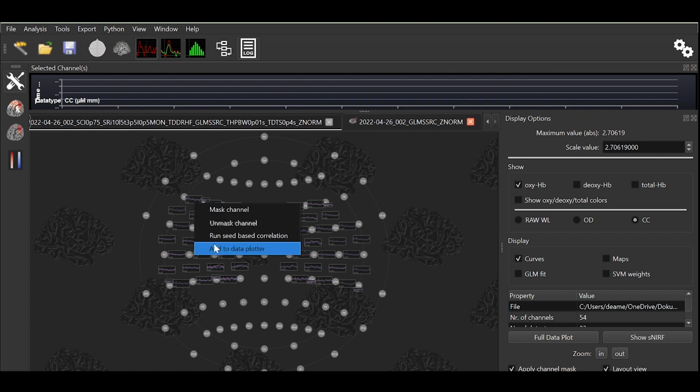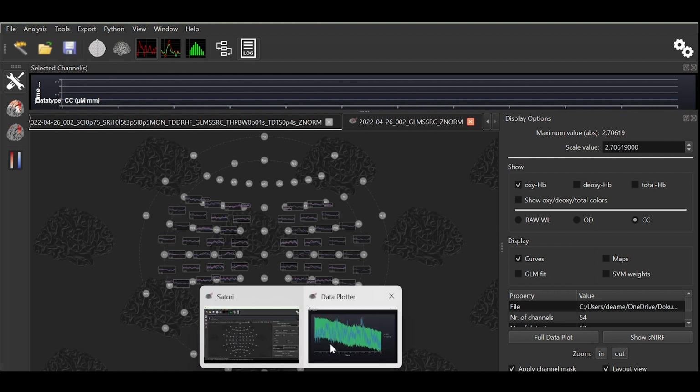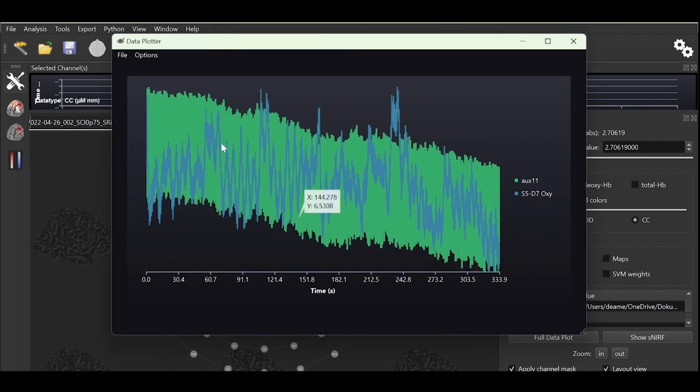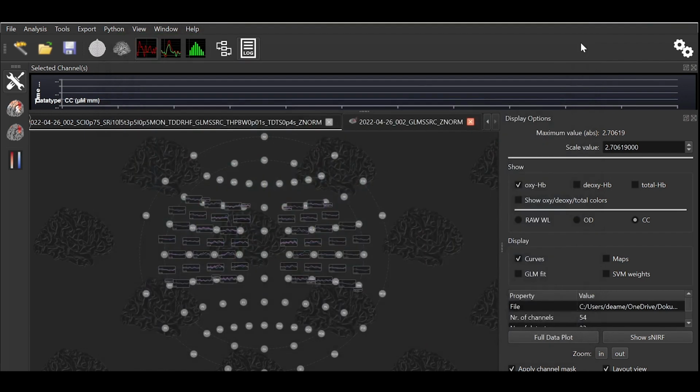Now let's add any two time series like we did previously by right-clicking on the channel and Add to Data Plotter. And as you can see, the time series are now scaled in the same way, making it easier for visualization. So this is just a little example of the vast utility of the data plotter.